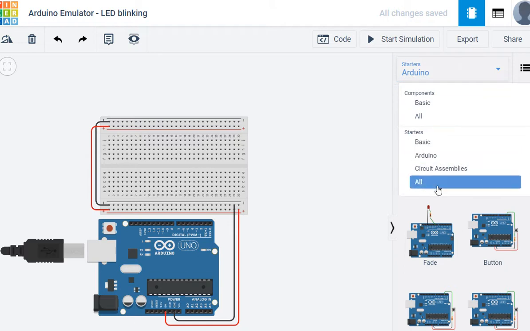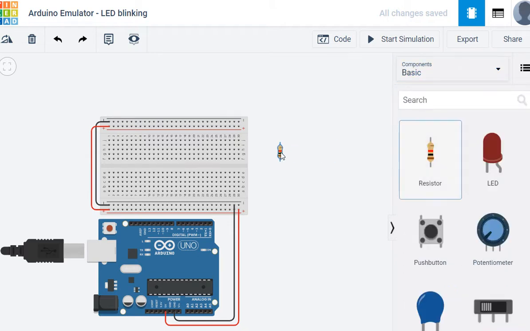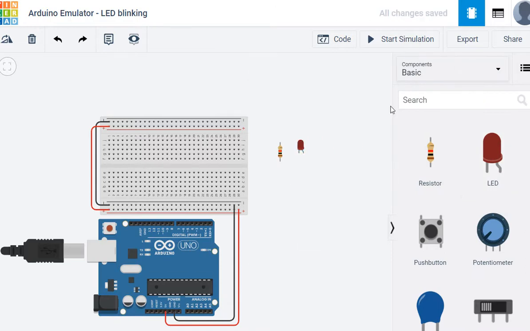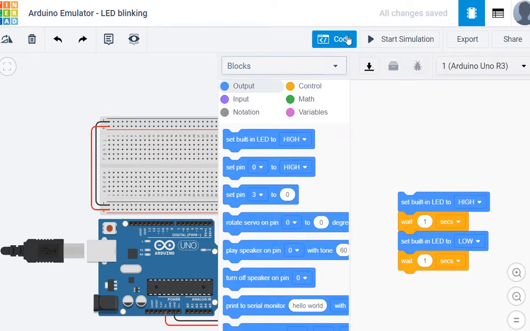And then since I'm going to be trying to make an LED blink on and off, I'm going to go back to basic components, bring in a resistor and an LED, and then I'll play with those in a second. So let's look at the code. Click code up here and then text.